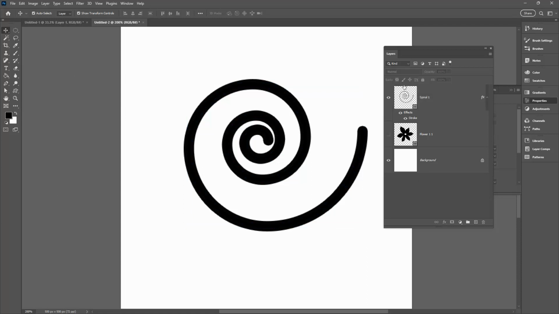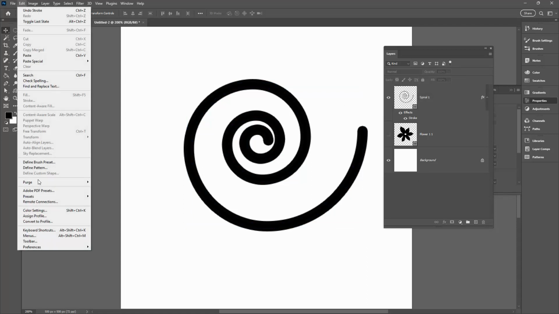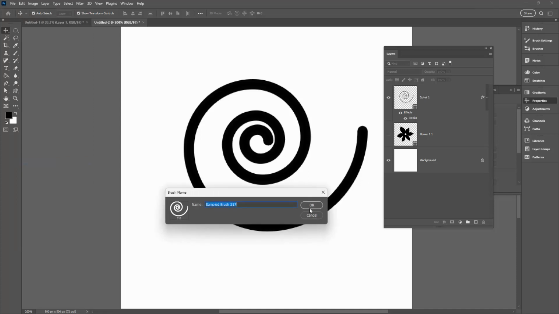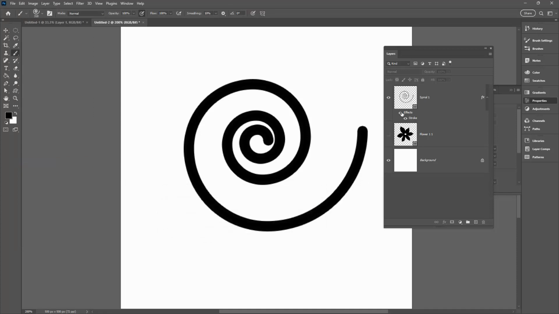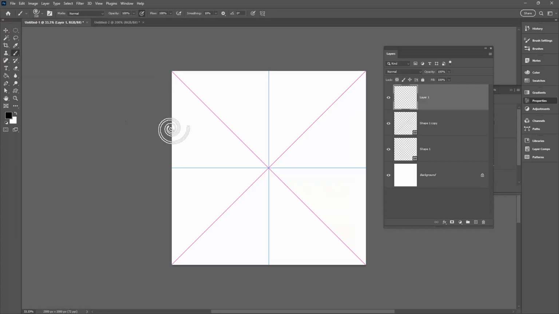Now if I'm happy with that, I can save that as a brush too. Edit, Define Brush Preset, and here's my spiral brush. So let's now go back to the tile document and we can start working on it. I have an empty layer selected here. I've got black as my foreground color. I have my brush selected and the most recently used brush is showing up here.